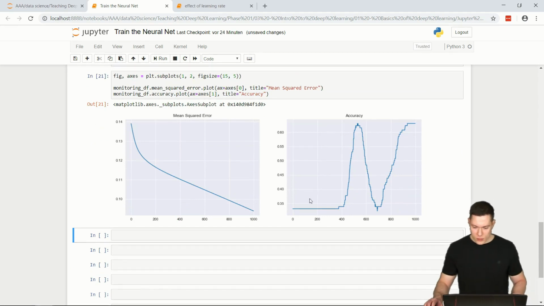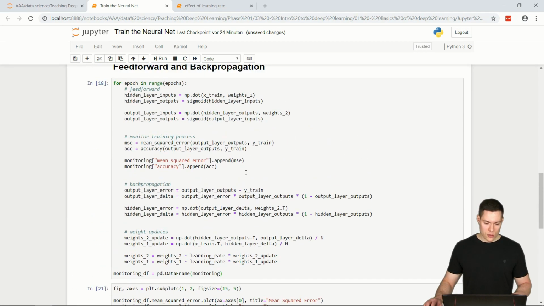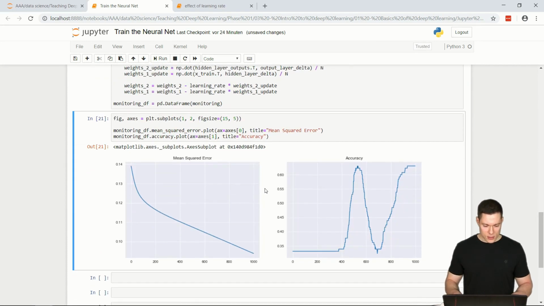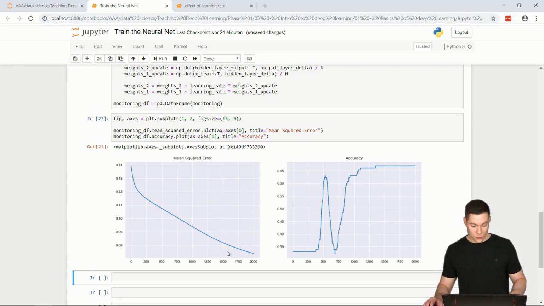And here our accuracy does some strange behavior, so it bounces back and forth between an accuracy of 65% and 35%. And here the mean squared error is still pointing down, so we haven't reached the part where the curve flattens out. So let's do another 1000 steps. So let's run this here again. And now let's see what that looks like. And now the accuracy kind of stabilized above 65%, and the mean squared error is still pointing down.